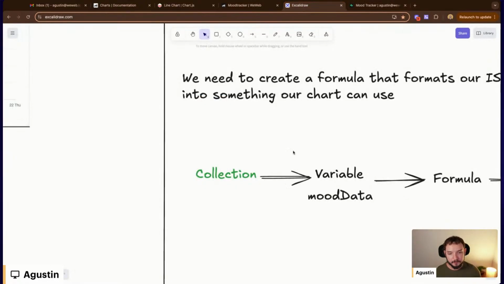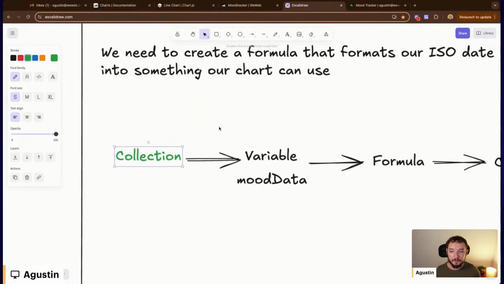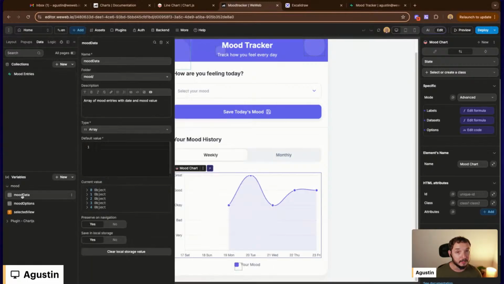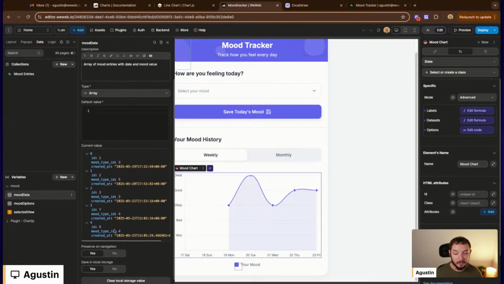Step 2. As soon as I load the page, I am grabbing all of my data from that collection and I am feeding it into a variable that I call mood data. Once again, let's show it. So here is the variable that I created that's called mood data. At this moment, you can see that it is already fed, so it has some information inside of it.